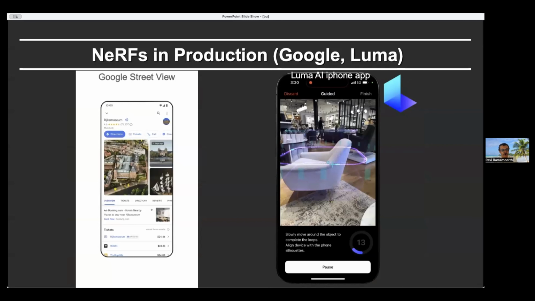Now, the student authors of the NeRF paper went on to positions at Google and Luma AI, where they showed that this algorithm could be used in production. So Luma AI has an iPhone app, which I encourage you to check out, that you can take a bunch of images of an object of interest and you can create a NeRF of that. Google Street View is using these NeRFs to zoom in to, for example, a restaurant. I'll just play the video.